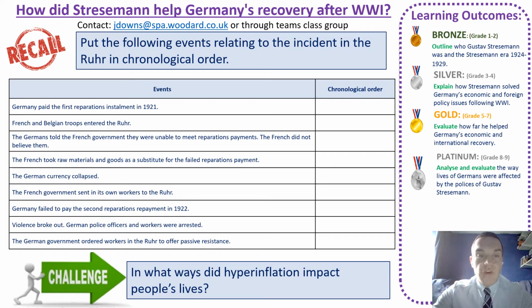For the first task, I'll run through an example with you. Some have dates on them, which you should be able to know about. The first one says 1921. After that, your second one, French and Belgian troops entered the Ruhr. Obviously, to find that out, you would need to look back in your book, but the date for that is 1923, just to give you a clue. Once you've been through them all, you can write them down on your sheet.